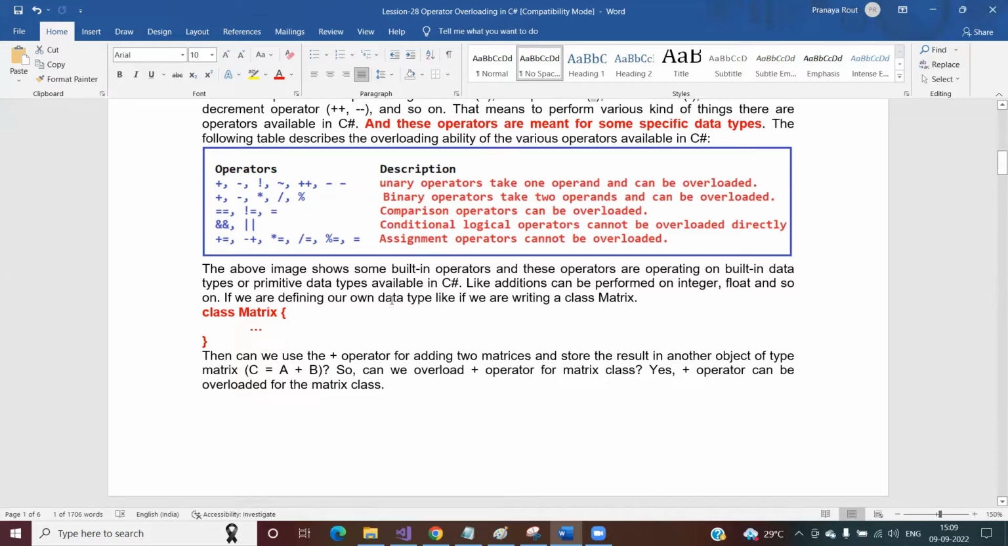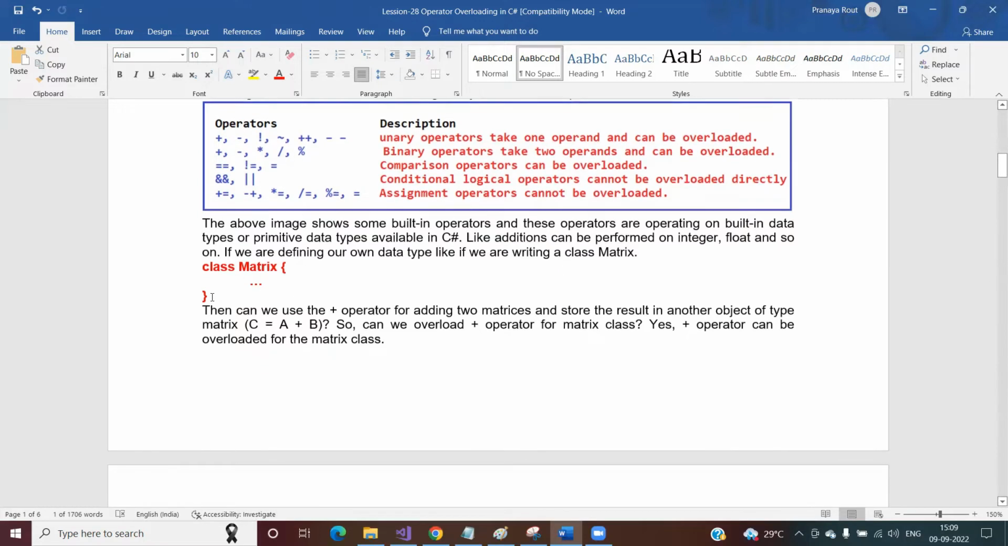If we are defining our own data type, suppose we are creating one matrix, right? So this is nothing but your class. Class is nothing but your user-defined data type. Then can we use the plus operator for adding two matrices and store the result in another object of type matrix, like this?